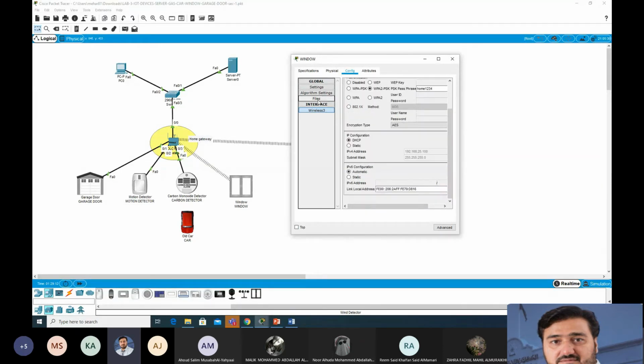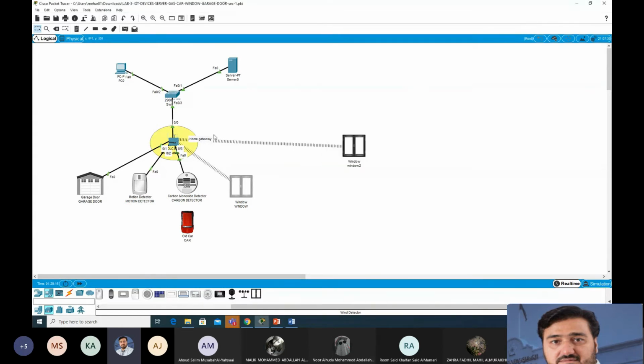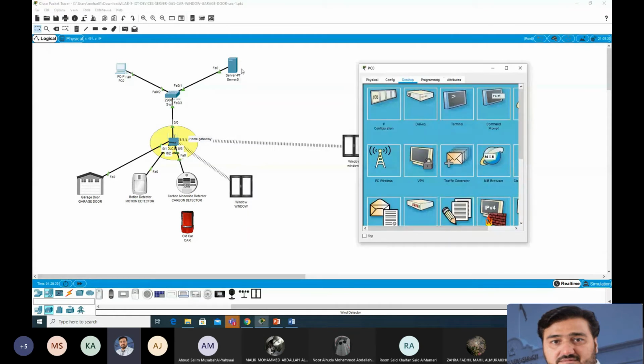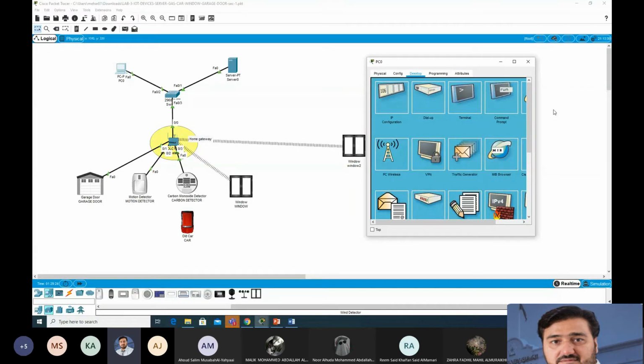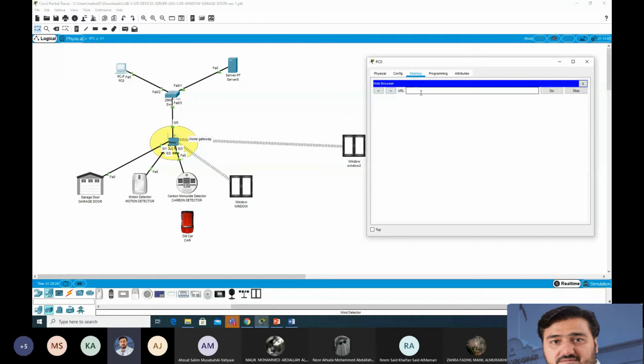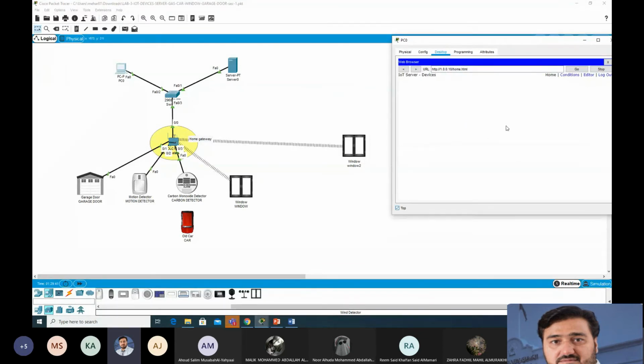Once you are done, you need to register these devices with your server. How can you register with this one? See here, just 1 minute, I will show you how you can register. I will register with admin and admin, sign in. You can see no device is registered so far.